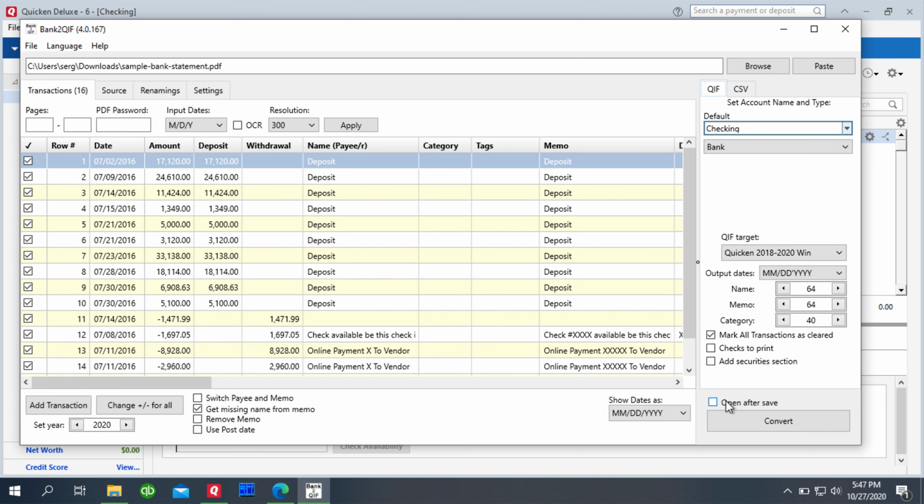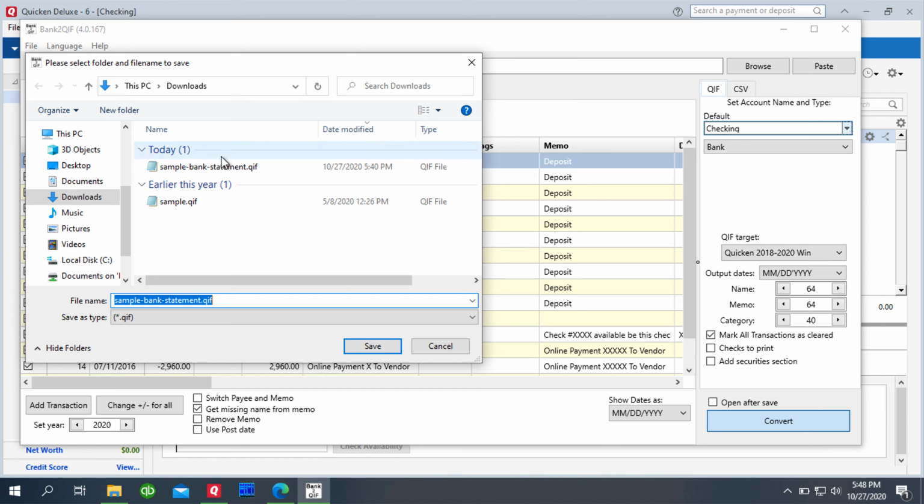Set the Open After Save checkbox if you would like the software installed on your computer to open the created QIF file. So the converter will create the QIF file and then will ask the software installed on your computer for QIF files to open or import the created QIF file. So if you have Quicken installed, then it would be Quicken to open and import the created QIF file. Click the Convert button and confirm the file name and the file location.